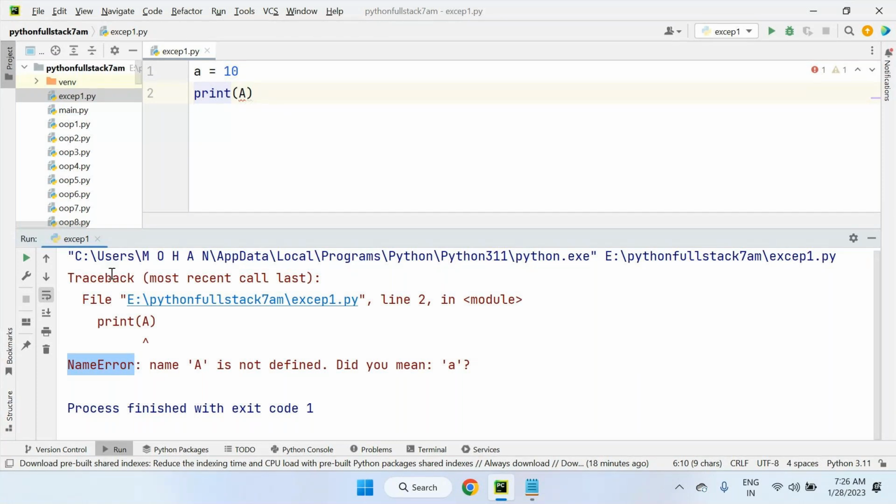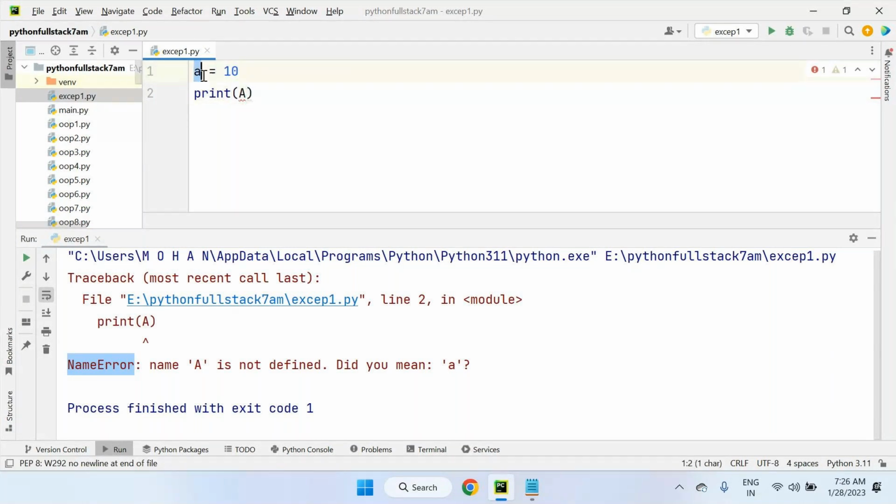So a value 10, print capital A here. Why? Because the name a is declared with a small letter, but you are trying to access it with the capital letter. So this is about name error: name A is not defined. Fine.